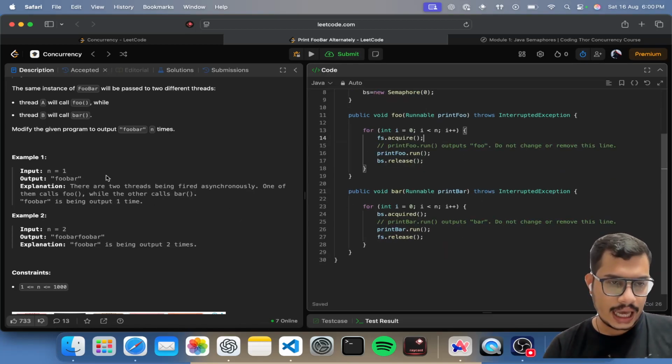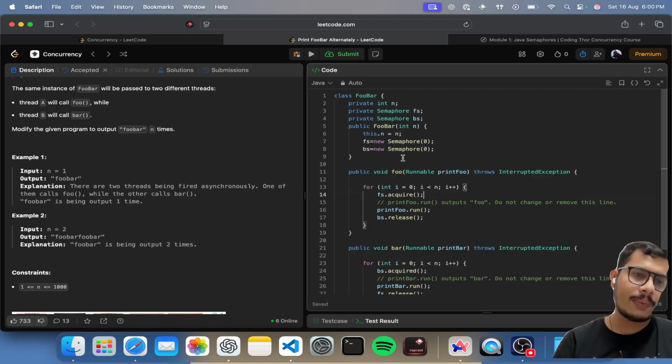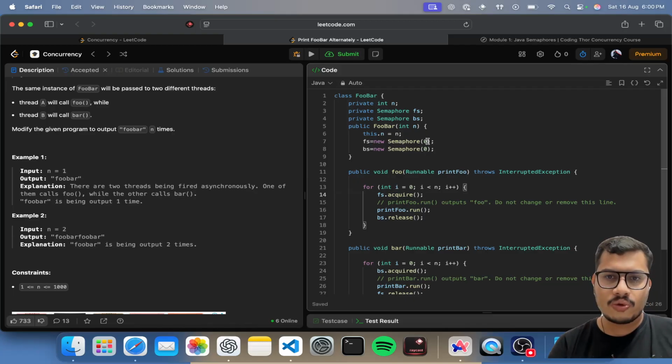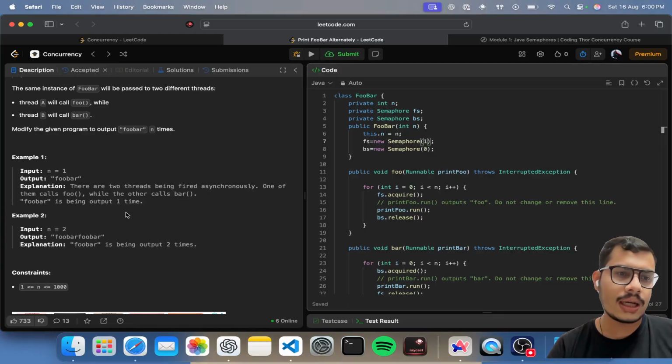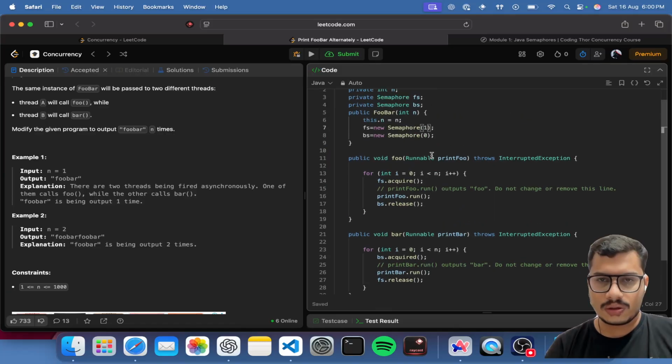But there is one catch. Any order, I just need foo to be printed the very first time, not bar. Even though it's alternative, even bar and foo could be there, but I need foo always to be given the very first priority. So I'll just set my foo semaphore to 1. This will skip the very first initial locking mechanism when it was 0, so that I always get foo bar, not bar foo. So that was one of the edge cases. And yeah, this was the code.